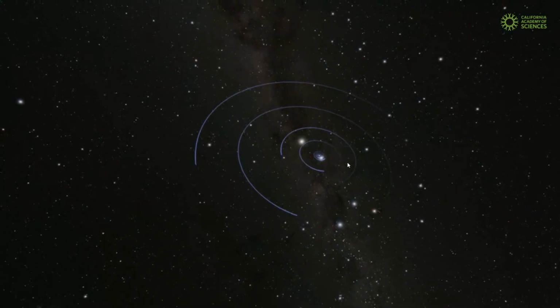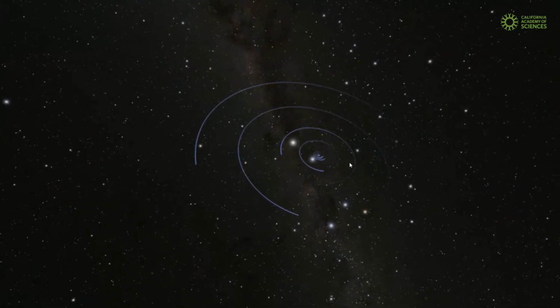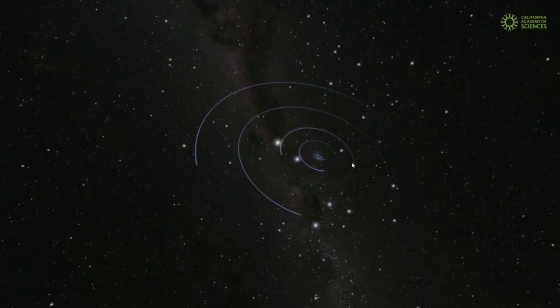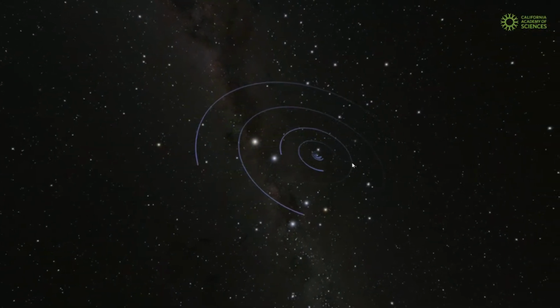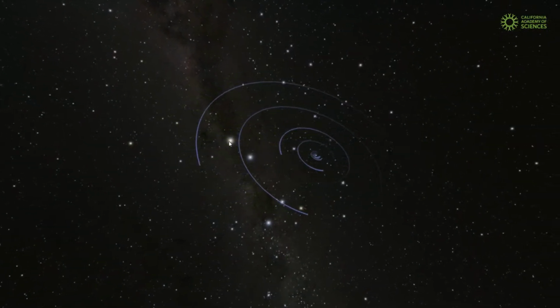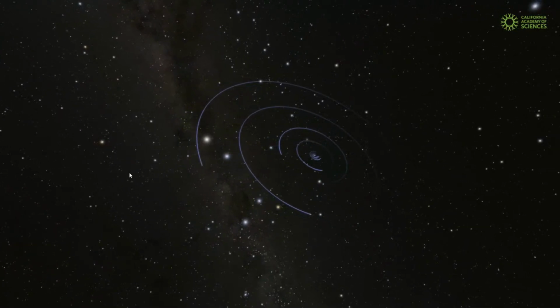But the nearest star, and coincidentally, it's right behind our solar system right now, the nearest star to our sun is Alpha Centauri.